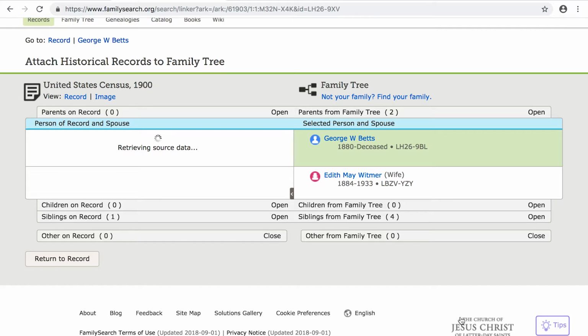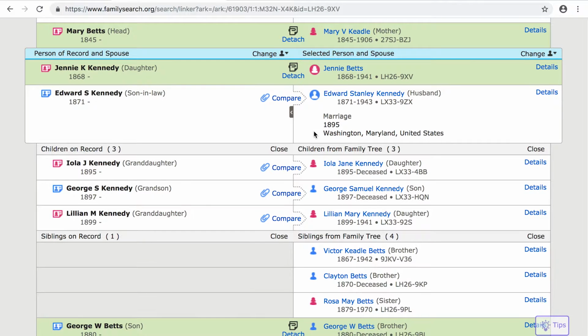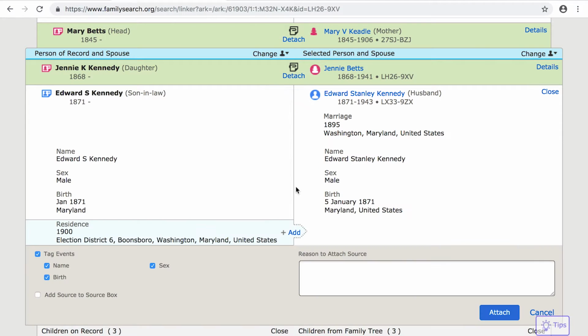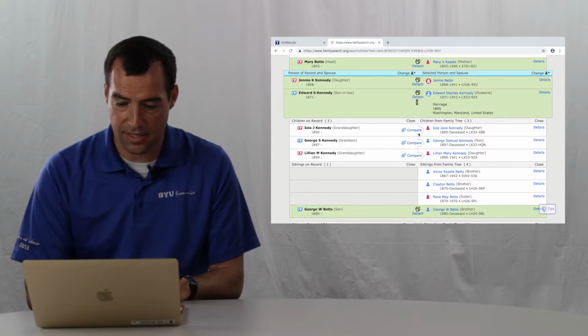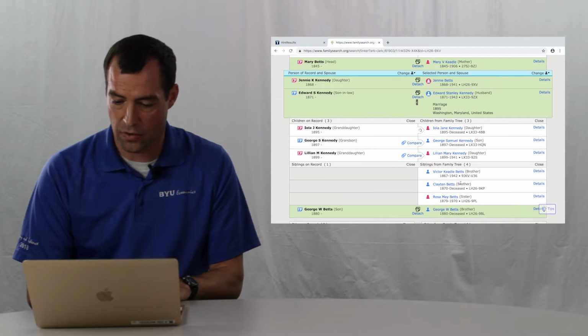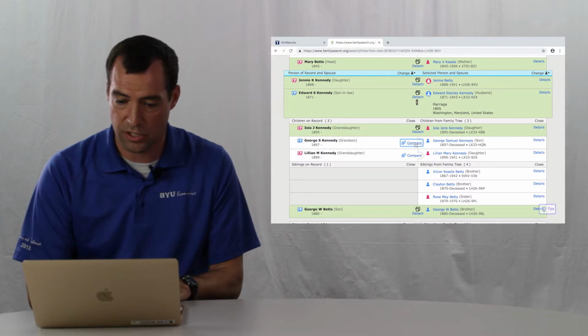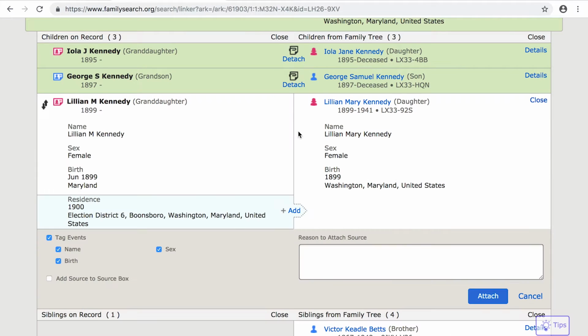So then here we go, and we can compare, add, attach, compare, add, attach, and I can do that for each of the people in the family. And so notice that every time I do this, I'm attaching the 1900 census to different people, and this is going to allow each of these people to have that additional information that comes from that record. So for example, on this last one, Lillian, Mary Kennedy, now I know what month she was born. She was born in June. And knowing that information could maybe help me find her in a birth record or a death record where that information can be really helpful.